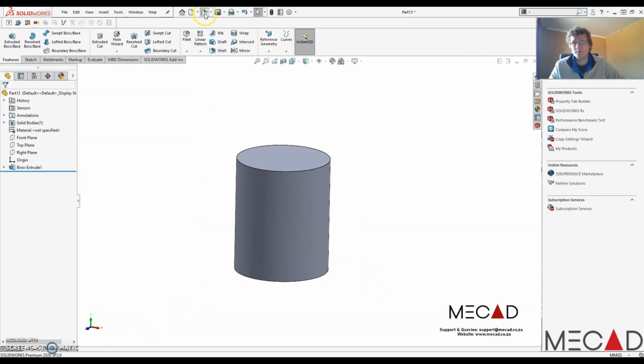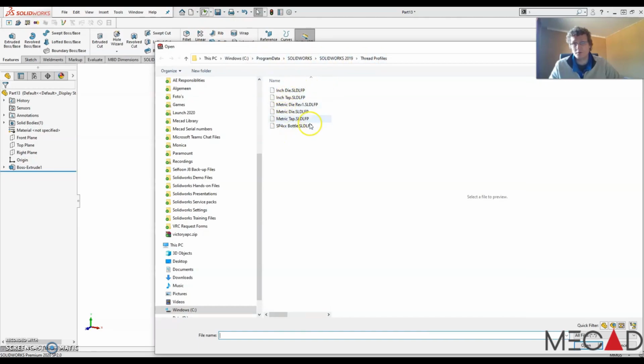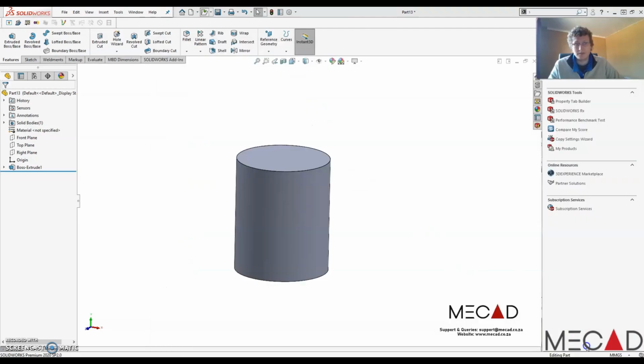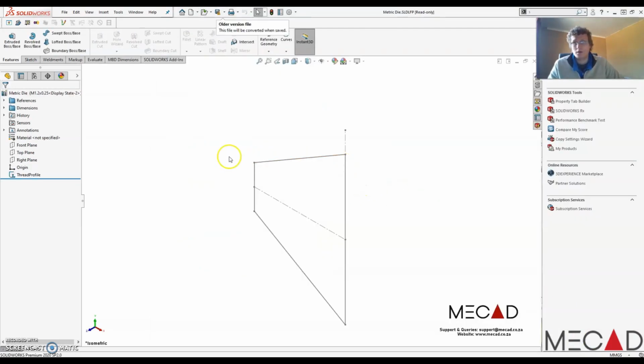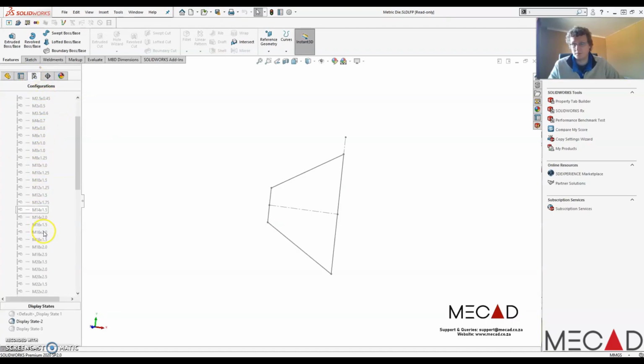So I'm going to go file open. All right, and we're going to go to the program data, the location, and there's all the different profiles. All right, so if I say, for instance, open up the metric die, I'm going to open that. All right, it is a read only file for now. Click open, that's fine. All right, but now this profile consists of different configurations. So you see, if I go to my configuration manager, there's all the different profiles and shapes and sizes.